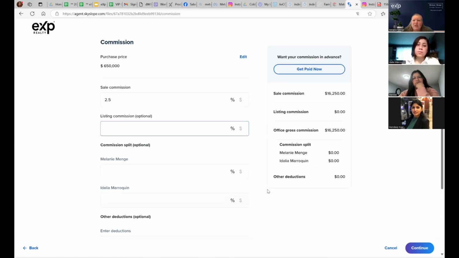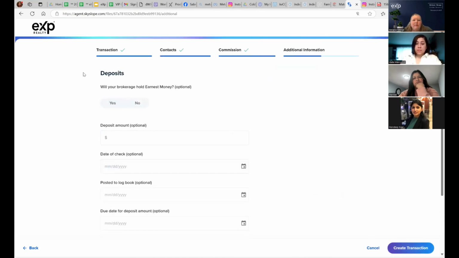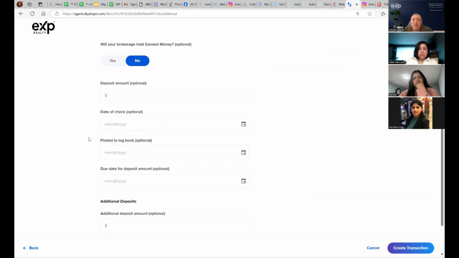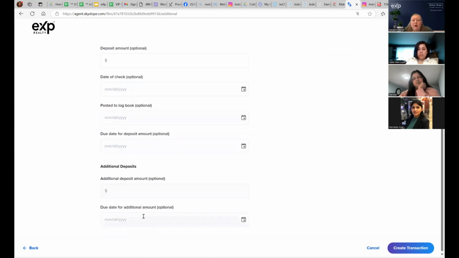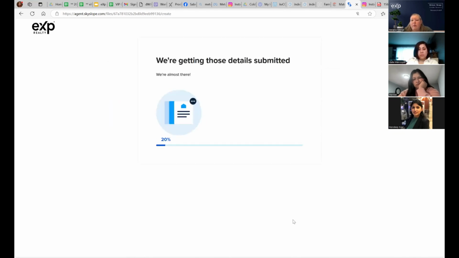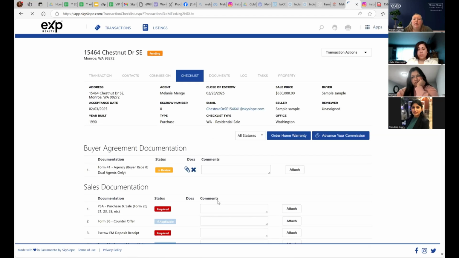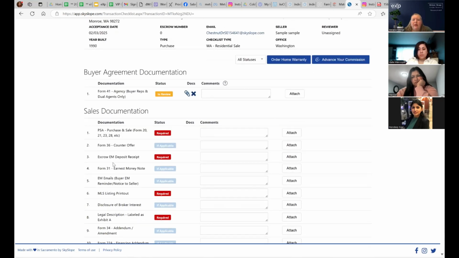Any other deductions or commission notes? You just keep going. Will the brokerage hold the earnest money? This should pretty much always be no. We don't hold earnest money. It's labeling all of these optional, so you don't necessarily have to fill in all this earnest money stuff, but you do have to upload a copy of the earnest money receipt. It will be on the checklist because we need to prove that it's actually been paid.